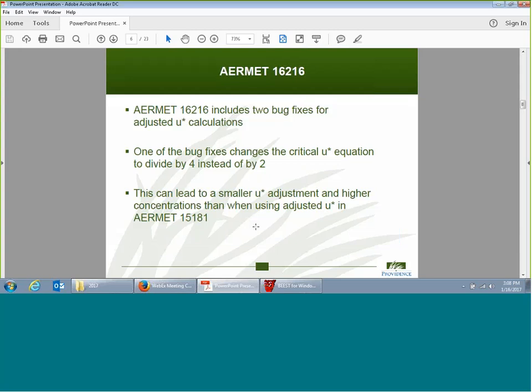The impact of that will be that if you are using the adjust U-star option in your AERMET data processing, the adjustment will now not be as much as it was in the previous version of AERMET. If you then use that new meteorological data that you just created in AERMOD, you might get higher concentrations than you would previously in the previous version. So that's just something to be aware of if you are using the adjust U-star option.